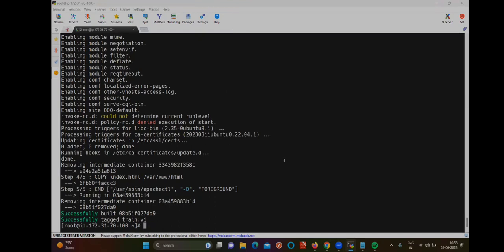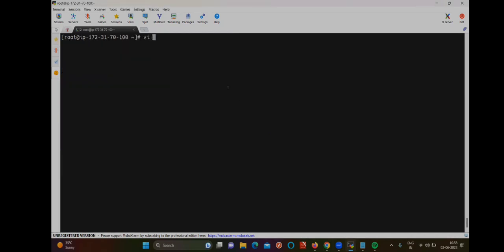So now you have the image. Next, what I'm going to do is create the Docker compose file. I can do this with vim docker-compose.yml.